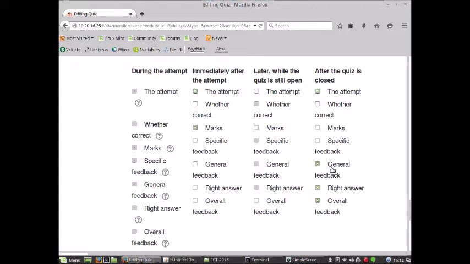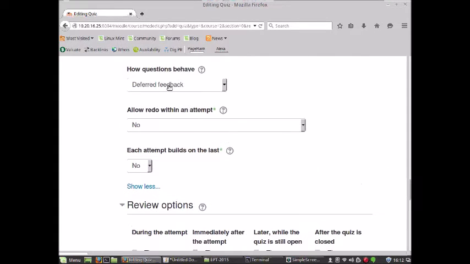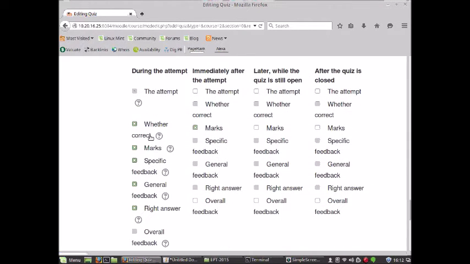In Chennai we will be enabling only two options. What are the two options? This is marks and this attempt. Only these two will be enabled. So first I come to immediate feedback, then I delete these options: either correct marks, specific feedback, right answer.